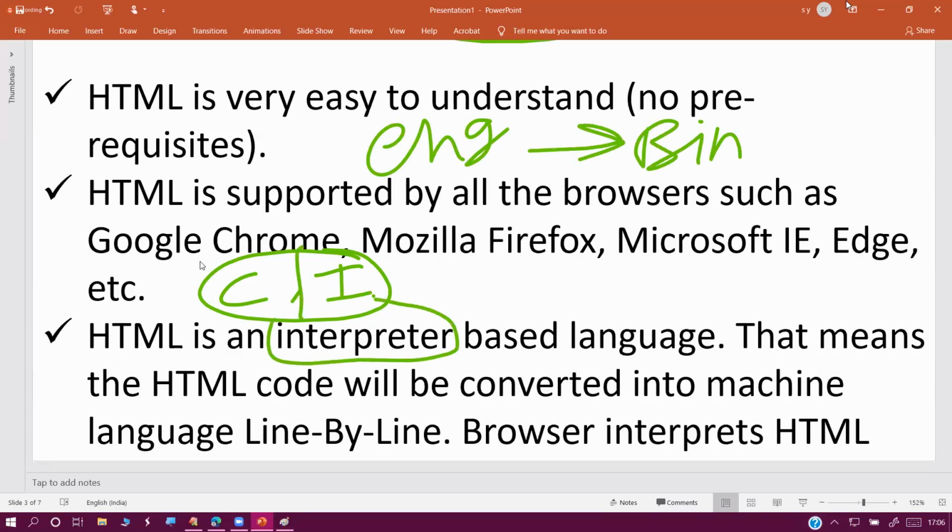What is the working nature of this interpreter, sir? An interpreter always translates the code line by line. But compilers always translate all lines at a time. If a 10-line program is available, 10 lines are translated at a time. But the interpreter is not like that. First line completed, then only the second line it will go. Second line completed, then only the third line it will go.